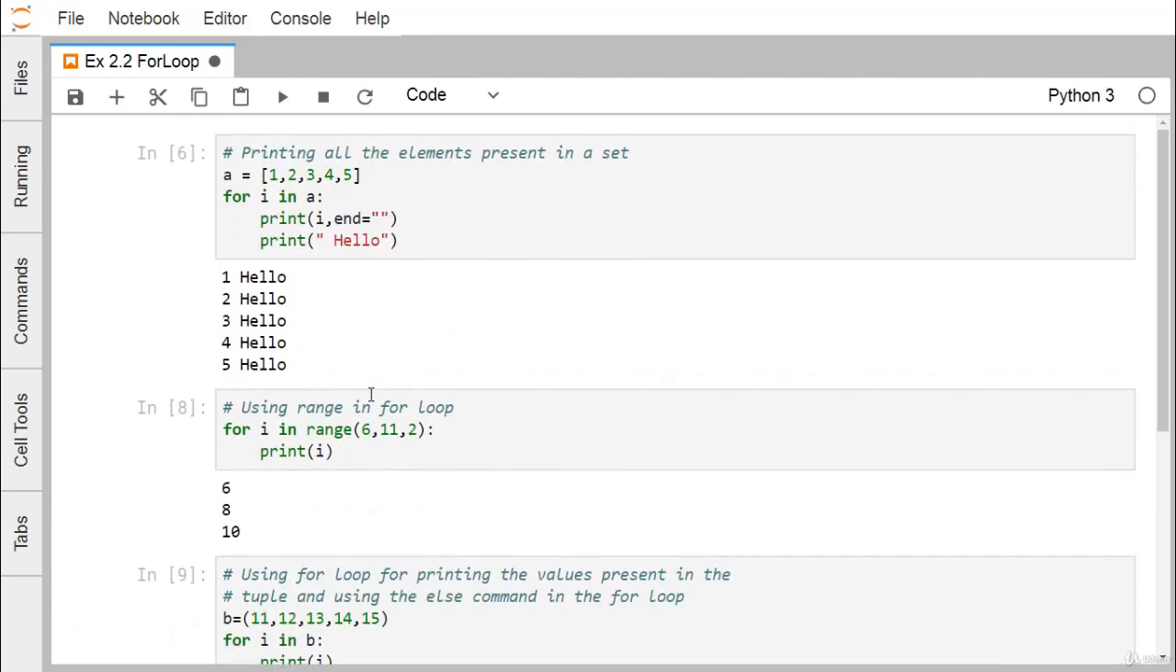So in this demonstration, we have shown you how to write for in our Python code to have some block get executed repeatedly for multiple number of times.